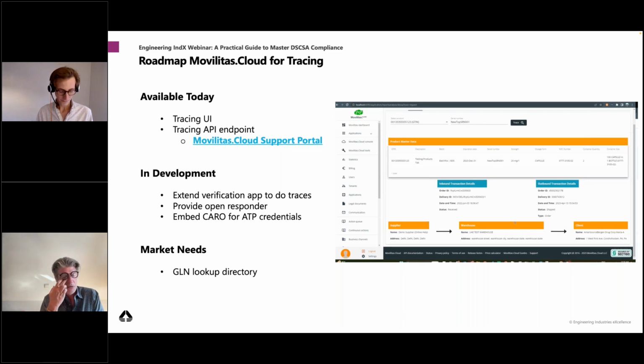Movilitas.Cloud, we are actually involved in at least all the pilots we know about, and we will continue to do that.